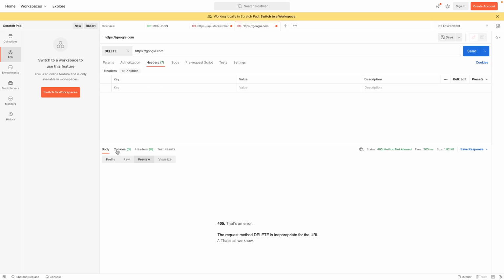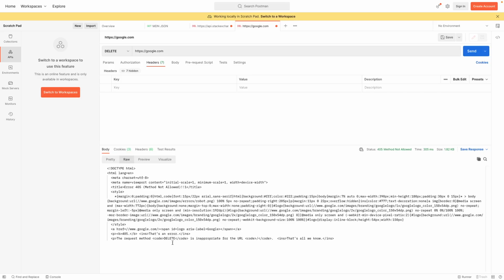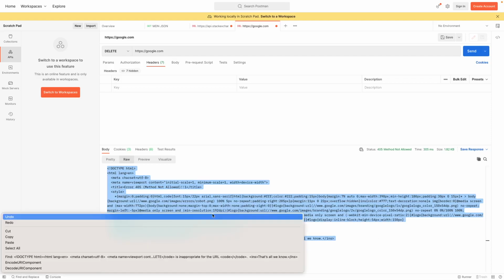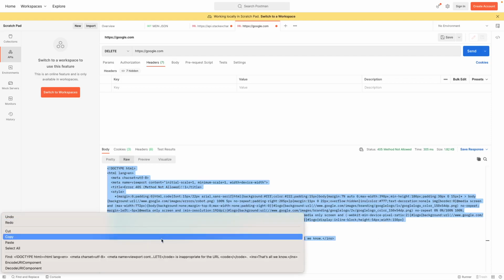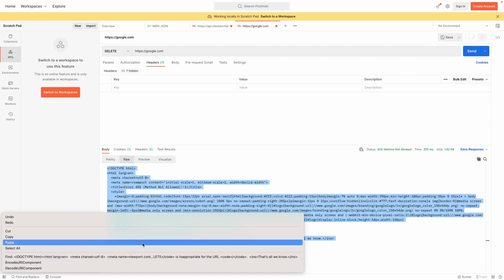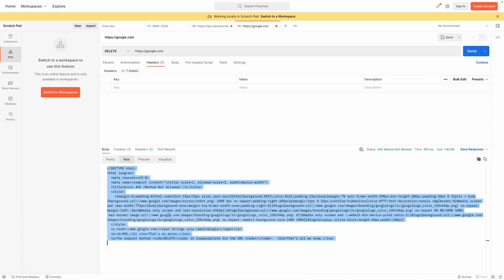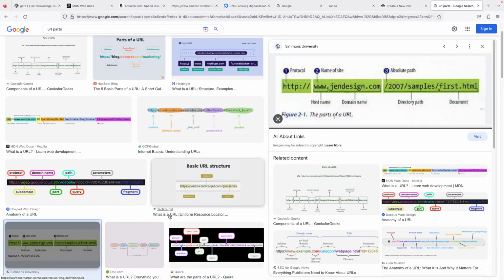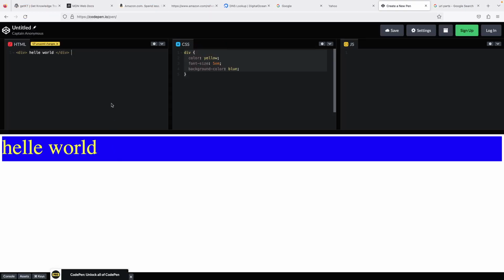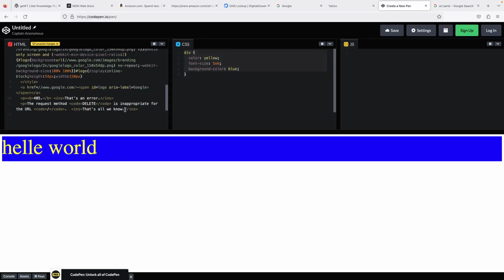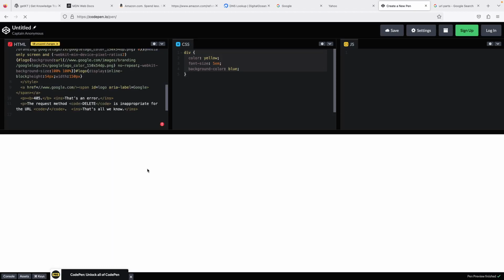What is inside the body? If I go to the raw, I received this page. If I copy this, this is what the body contains when the response is received from the server. So copy this one, go to CodePen, and paste that here. And when that is rendered, you can see what it actually is.